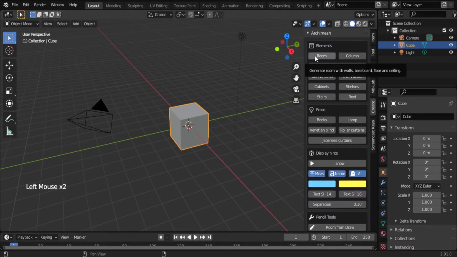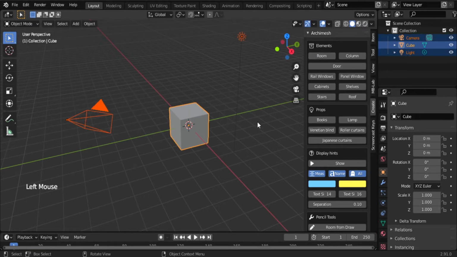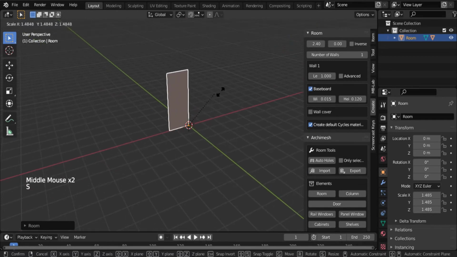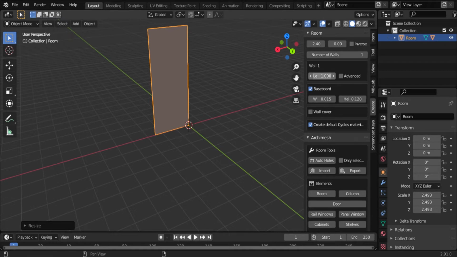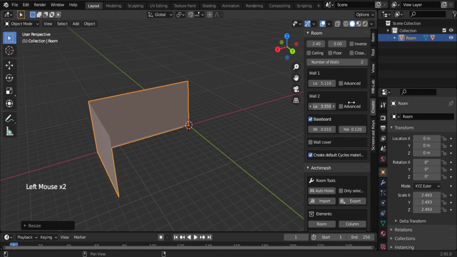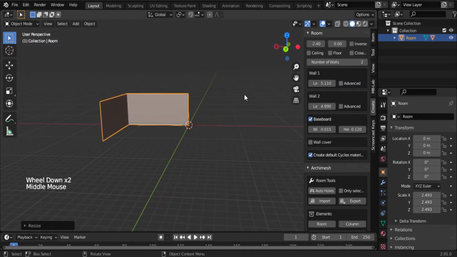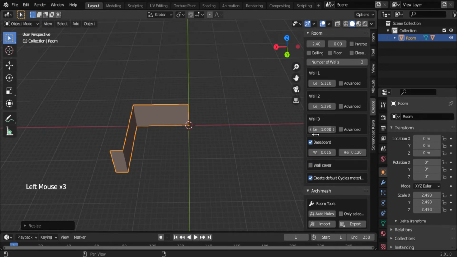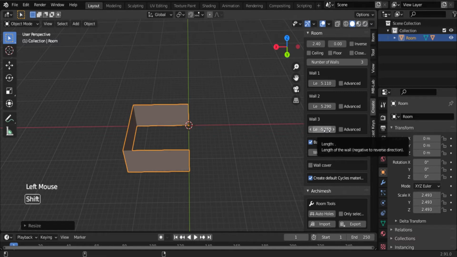the room. Before that, select all objects and delete them. Press the delete key and scale the wall, and increase wall 1, and then click number of walls 2 and increase wall 2, increase wall 3 and then click on close.